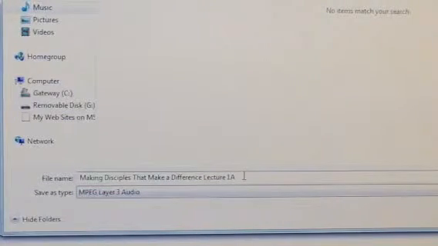Now I can rename it at this point if I want to, but it's probably best just to leave the titles the way they are. They're already well organized. You'll also notice down here, double check to make sure it says that this is an MPEG Layer 3 audio. And that makes sure that it's an audio file and not an Explorer file or a video file or a document file.